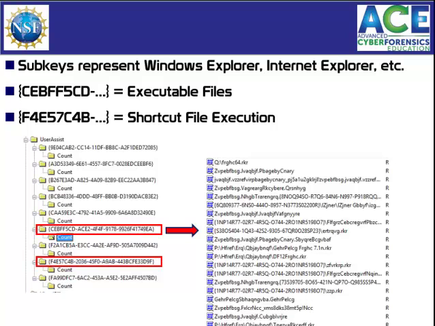The two subkeys that are of special note for examiners, and this is consistent in Windows 7 and Windows 8, are the GUIDs that begin with CEBFF5CD and F4E57C4B. The first one being the location where you'll find the presence of files that were executed on the volume and by that user, and the second being shortcut file execution. So you'll find the combination of those in those Count subkeys.